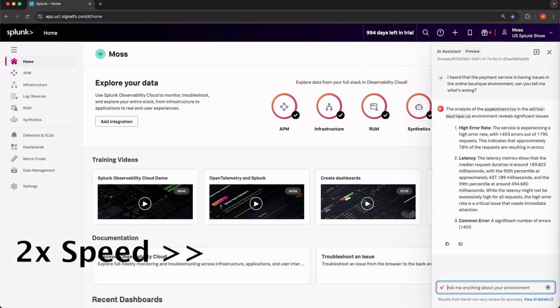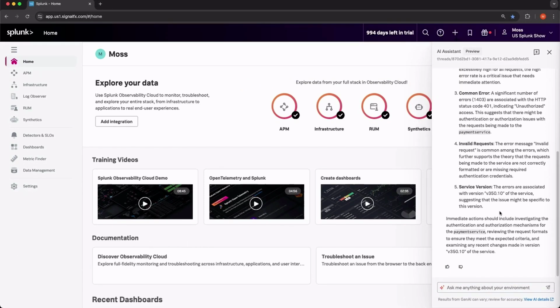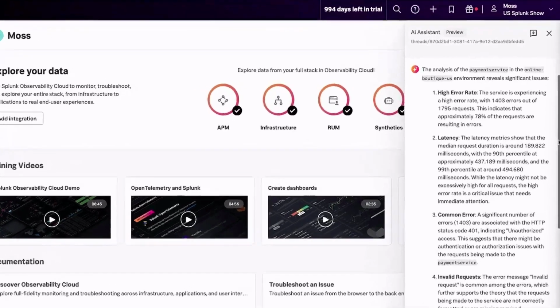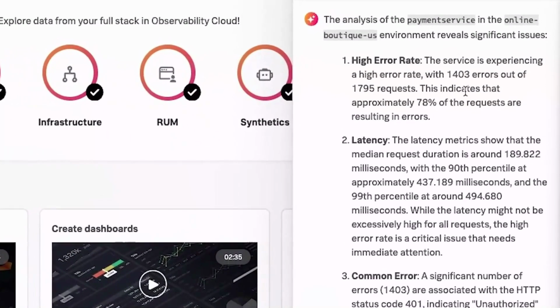So we did speed this up a little bit, but what this is doing is it's actually using your data from your environment in real time to figure out what's going on. And so it runs through a bunch of queries and it figures out some of the things that are problematic. So first, there's a high error rate. Yep, we knew that, that's why we asked you. But at first it tells you that there's a high error rate. Then it tells you that there's some latency issues.